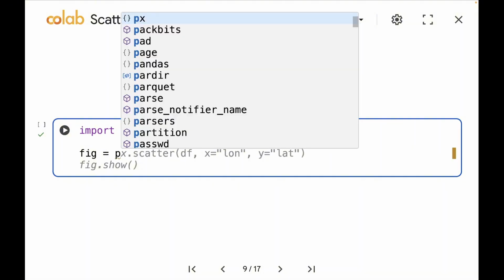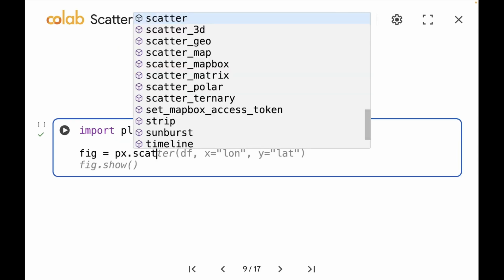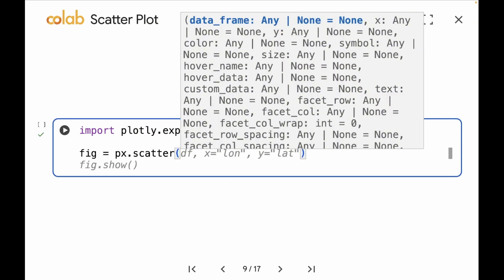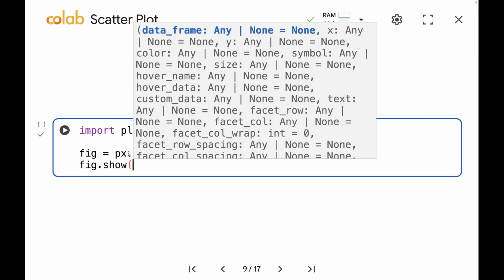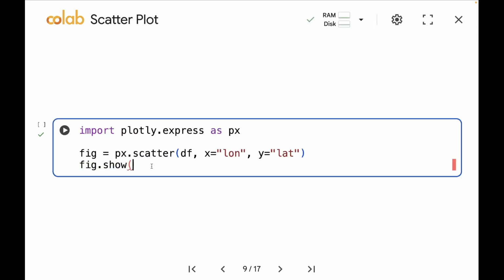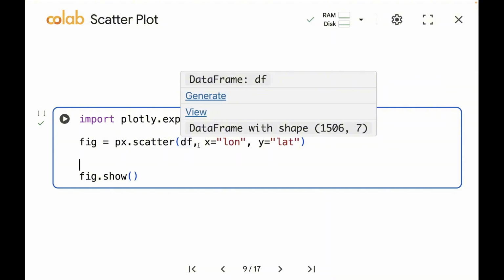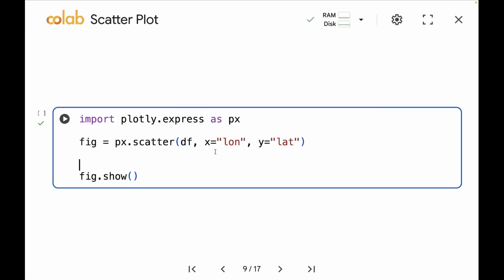But what do we do? We're going to do px.scatter. And as hinted by Gemini, there are three required inputs. First of all, the data frame, because we're plotting based on a certain data set. So we need to tell which data frame to use. It's df, the data set we imported from the CSV file.